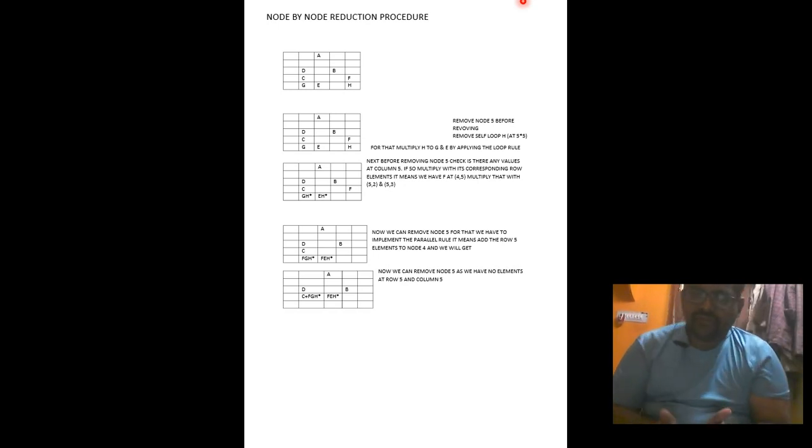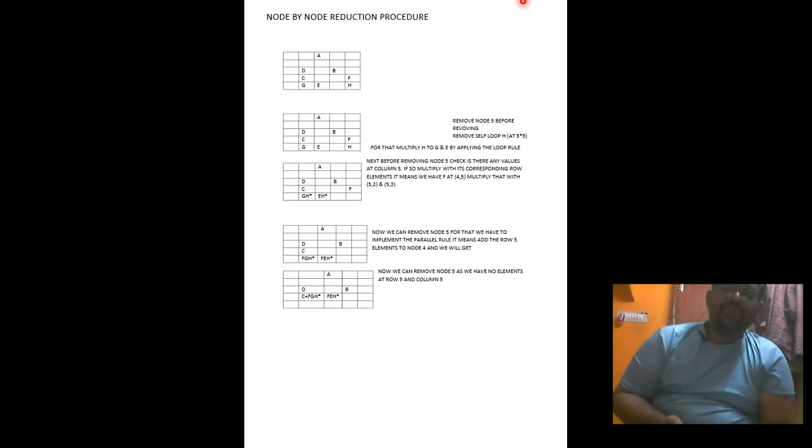In the reduction procedure we have seen the path sum, path product and loop. Here also we'll apply the same rules but in a different manner. Whenever we are trying to remove one node, we have to see whether that node contains any loops. Loops will be there at diagonal elements: 1,1, 2,2, 3,3 and so on. So at 3,3, it's a loop. 4,4, 5,5, it's a loop.